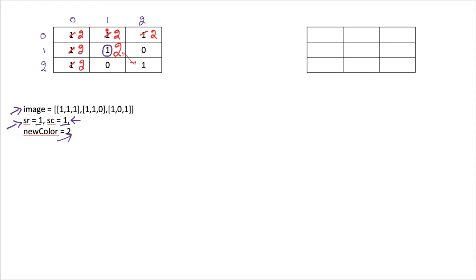Once everything is filled in from the input matrix, the output will be 2 2 2, 2 2 0, 2 0 1. So we have to return this value. This is the output value.